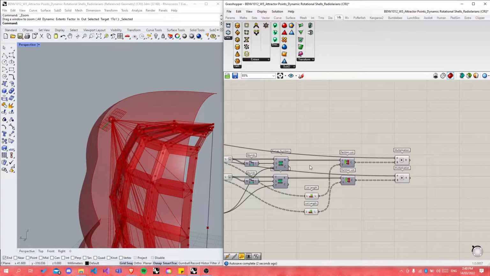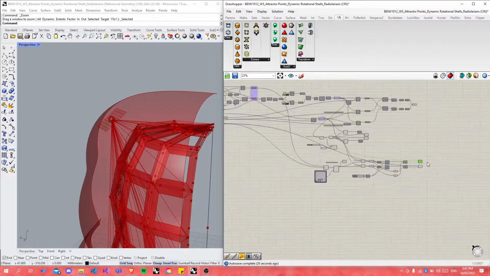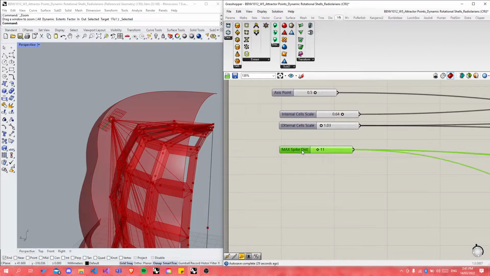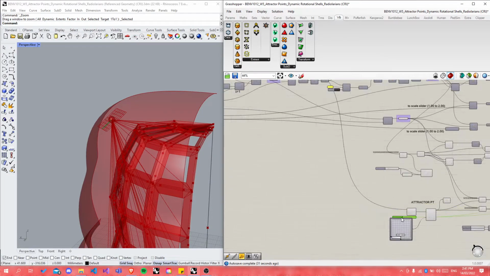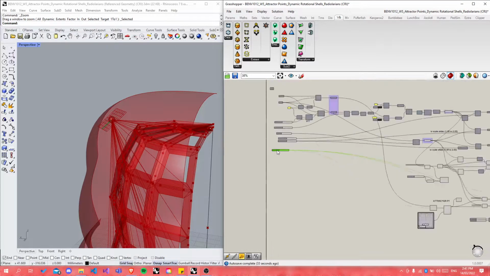There. So what essentially we've done there is we've multiplied all of these lengths by the, it's essentially like a scaling factor. So each of those lengths is scaled by a number between 0.1 and 0.99, which is going to inform how big our spikes are, how long our spikes are. The maximum spike distance, which is connected to this, the offset surface, yeah.